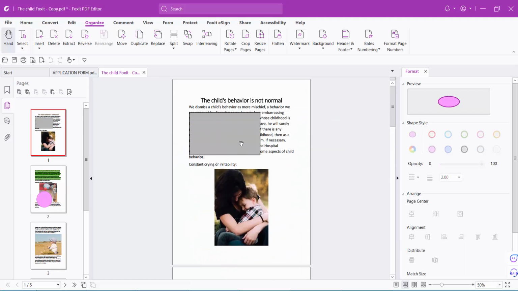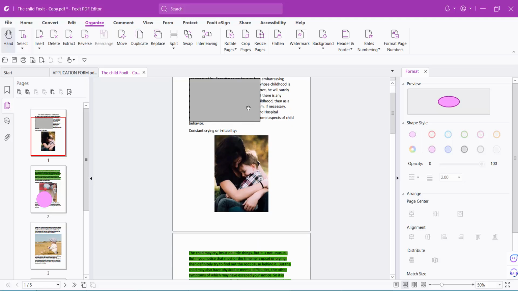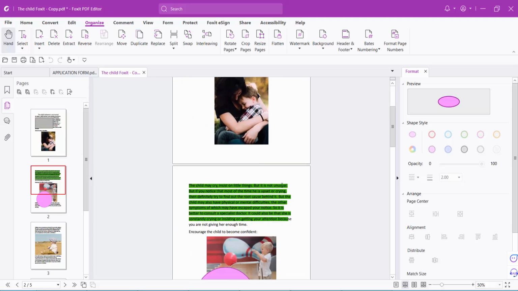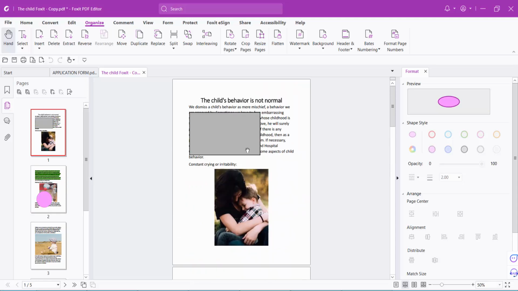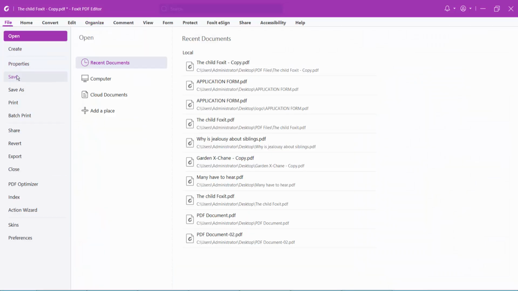And see this. Now you can no longer select this shape and this highlight, and also this shape and this together, because they are now flattened. Finally, select the File option, then save or save as PDF file.